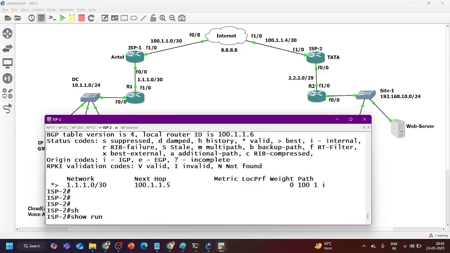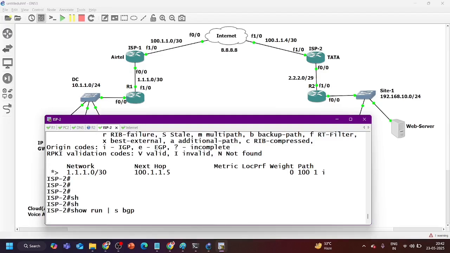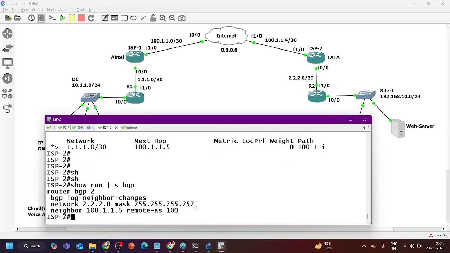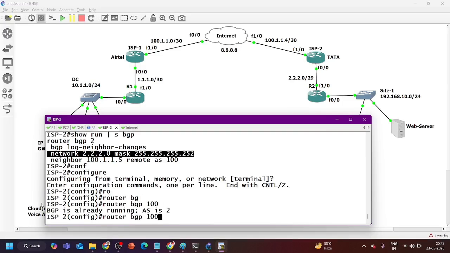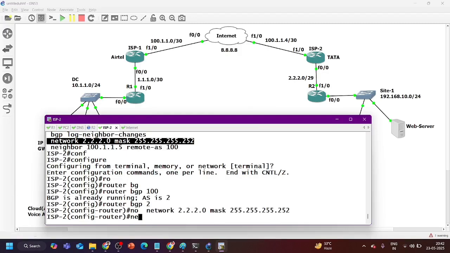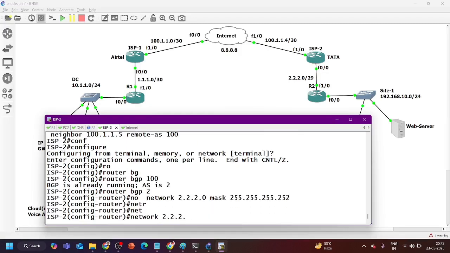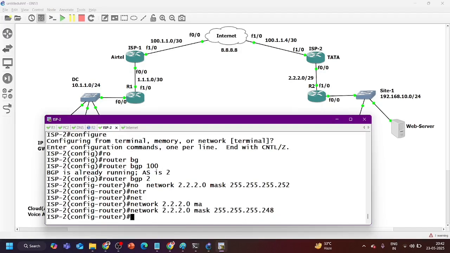Yes, earlier we had advertised 2.2.2 in BGP with a /30. Show running-config section BGP. You can see here, in BGP we have advertised this subnet with /30. Let me say no to this. Router BGP, AS number 100 and 2 is running, and no to this command. Now I am going to add network 2.2.2.0 with mask 255.255.255.248.